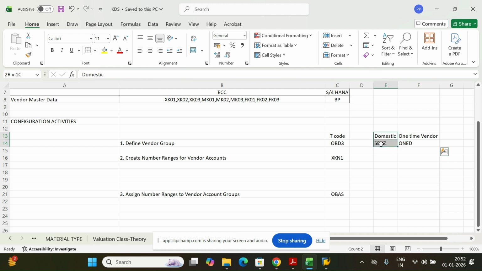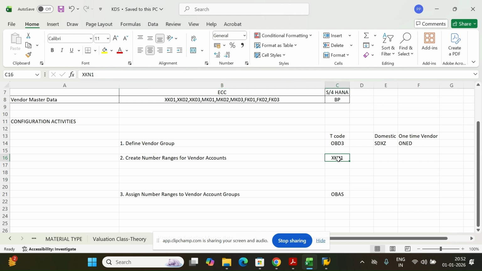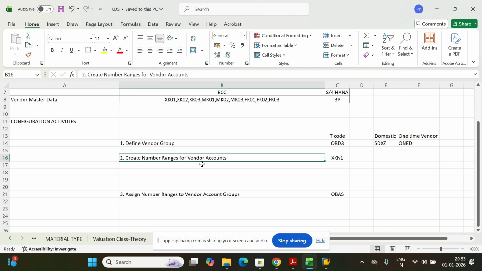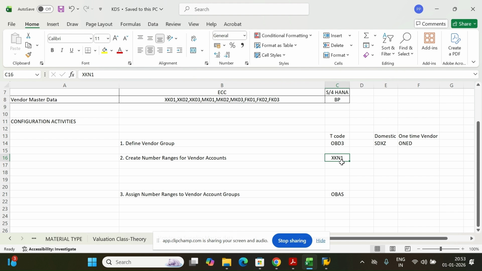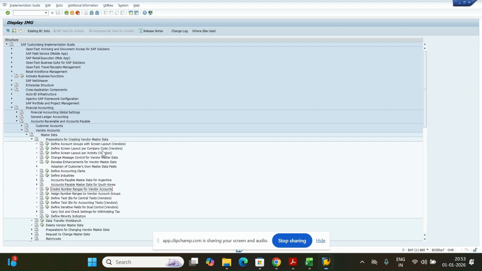But once you have created the vendor account group, the next step is to create number ranges for the vendor account group, as when we start creating the vendor master data, we'll get the number range automatically for that vendor. So for getting that automatic number or external number, we need to set the number ranges, which is our next configuration activity. We can use the T code XKN1 to get directly to the path, or else we can go with the SPRO path as well. The SPRO path for creating the number ranges for vendor account is in SPRO.